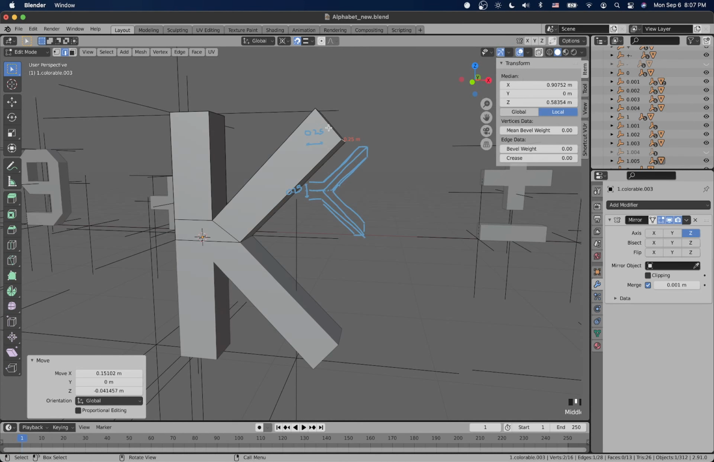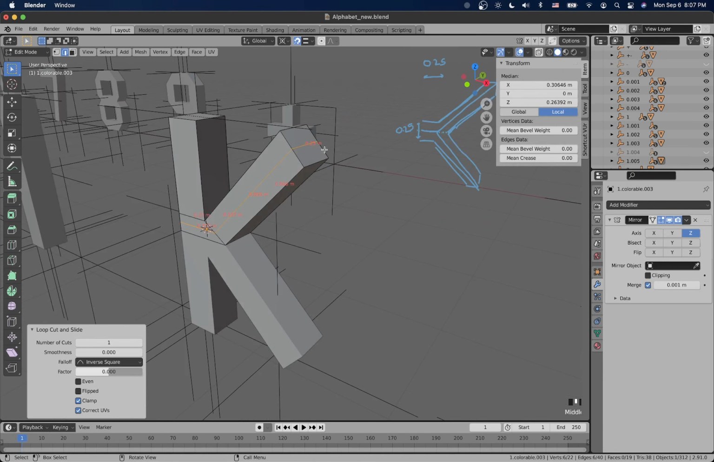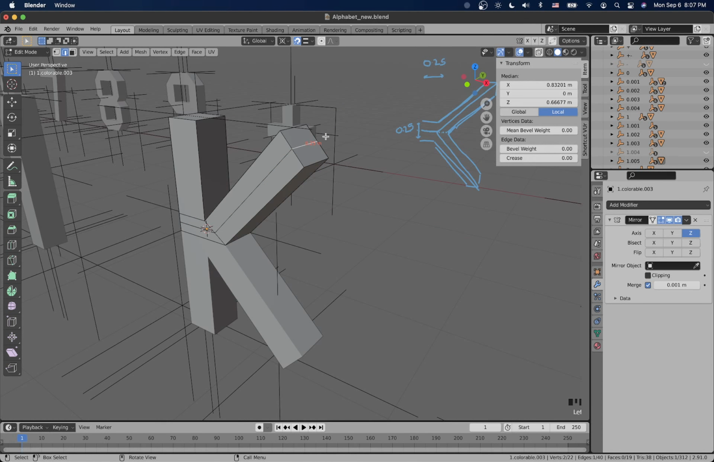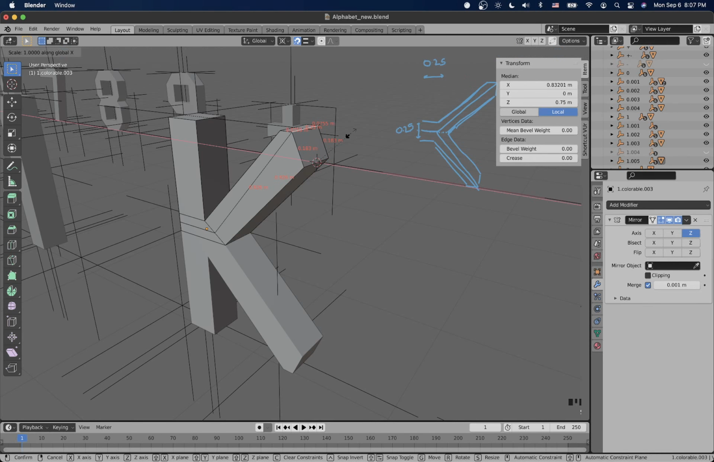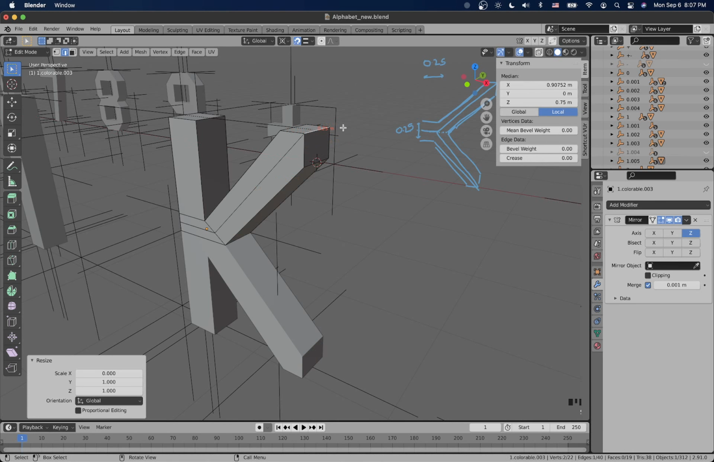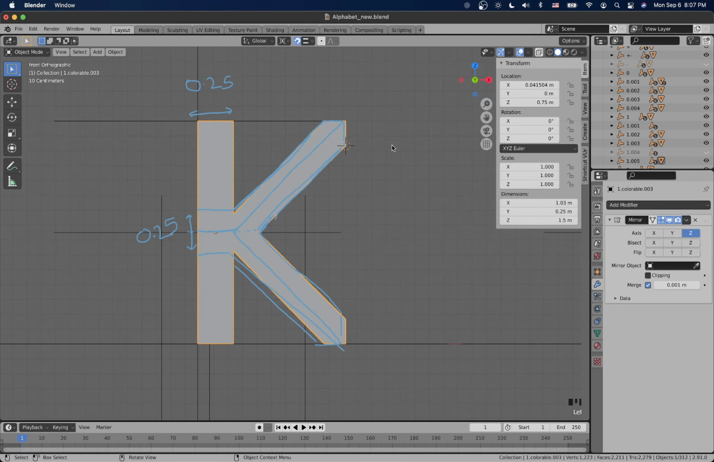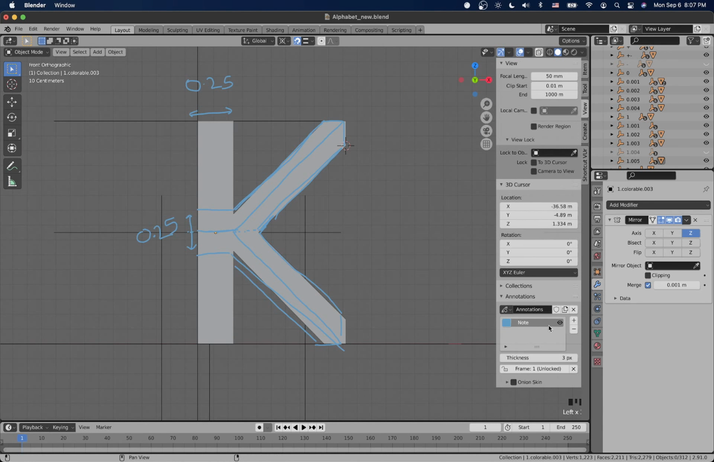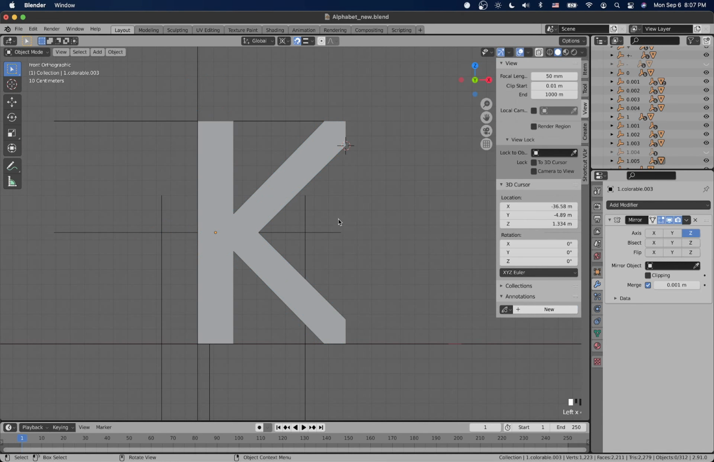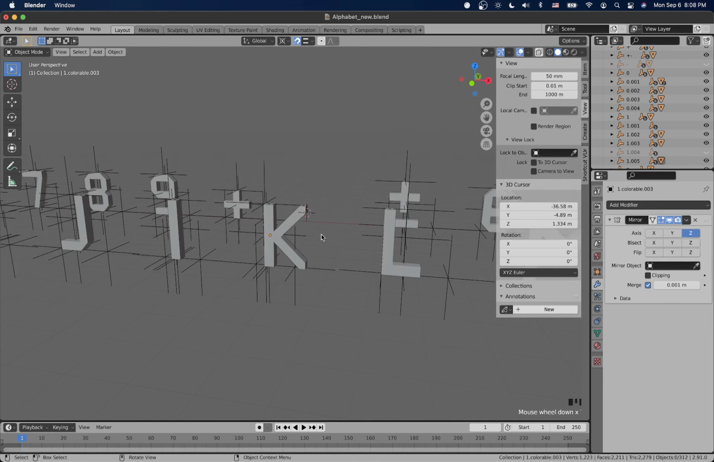I will create a loop cut here so we can have this extra bit, this one. So this one should be aligned with this one and this one, so it will be in the middle. So move the cursor here as Z0, move it here as X0. Now let's remove the animations, and now we have our K.